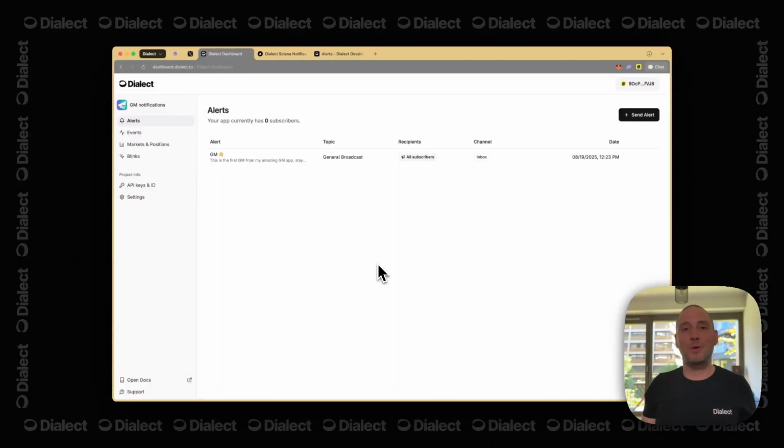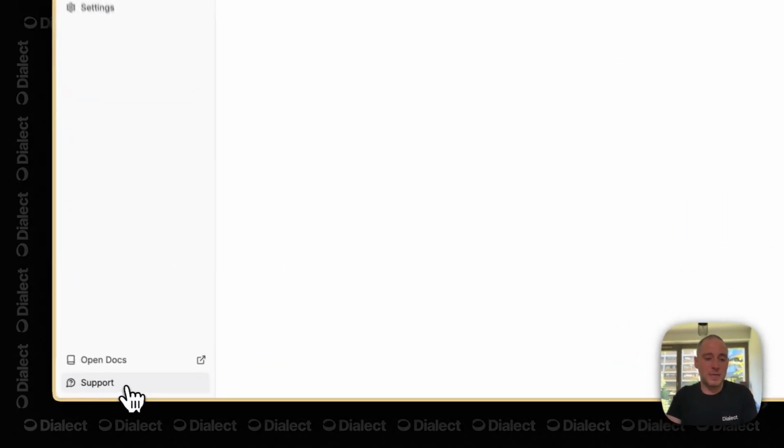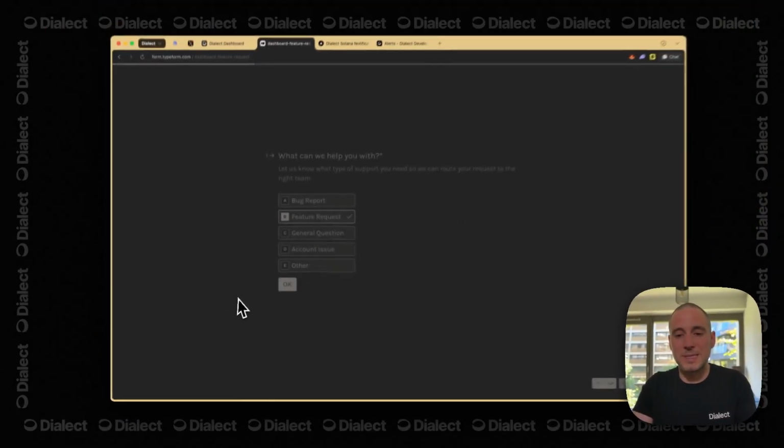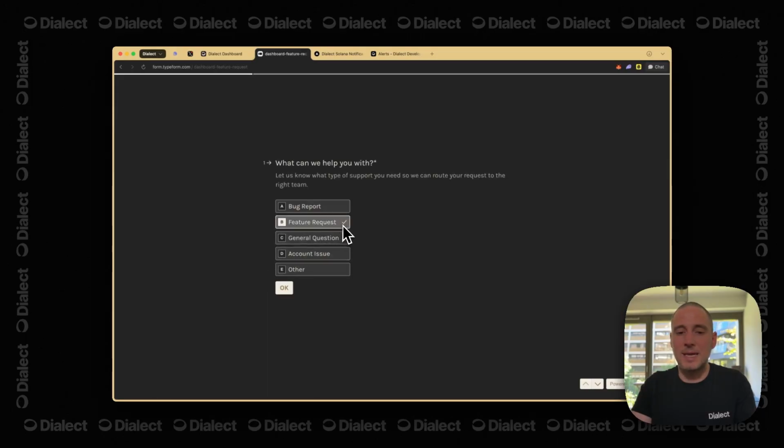And that's the new dashboard. As mentioned before, if you want to have any new feature, please send us a feature request. We do have a support button right here. If you click on it, it will open a type form and you can say it is a feature request, a bug report, or whatever you want us to know. That way we can prioritize our backlog more and make sure that this product really fits your needs.